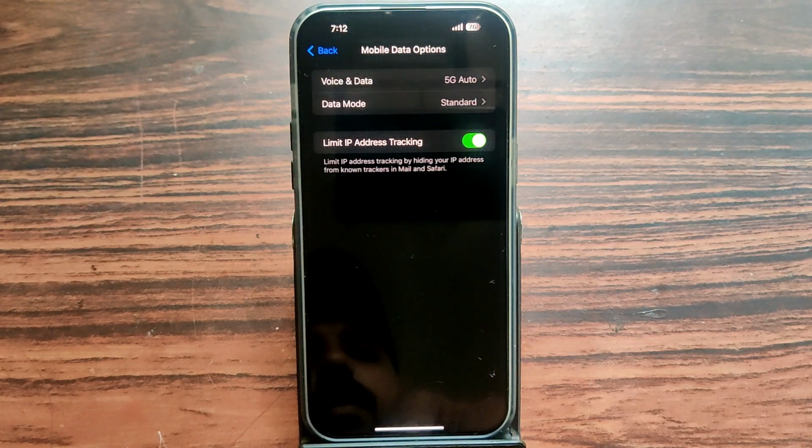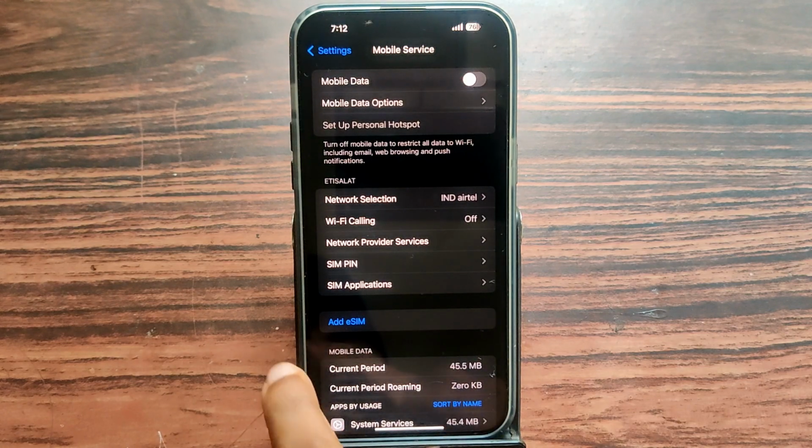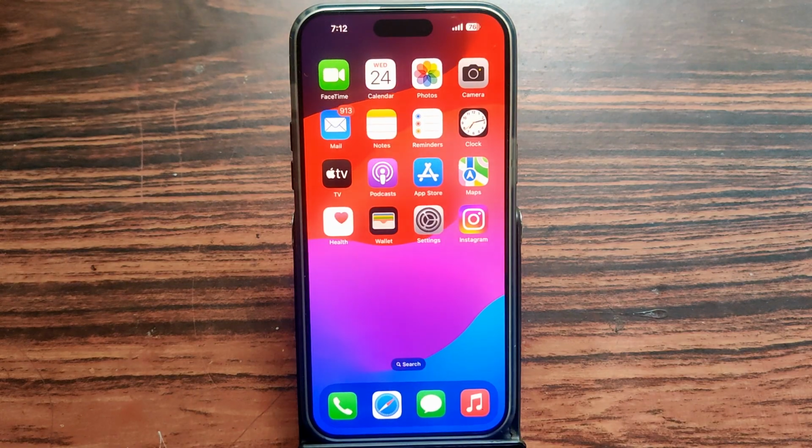But if you select 5G on, it sticks to the 5G network only, and does not go to the 4G network.